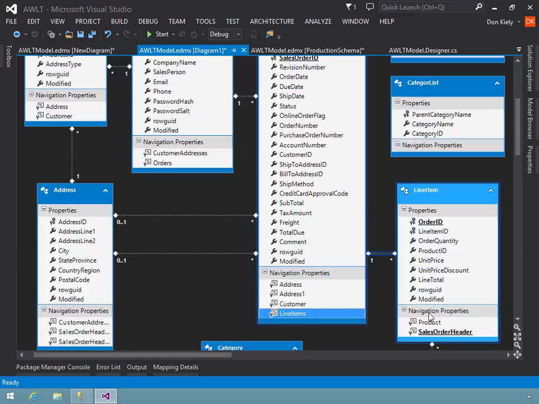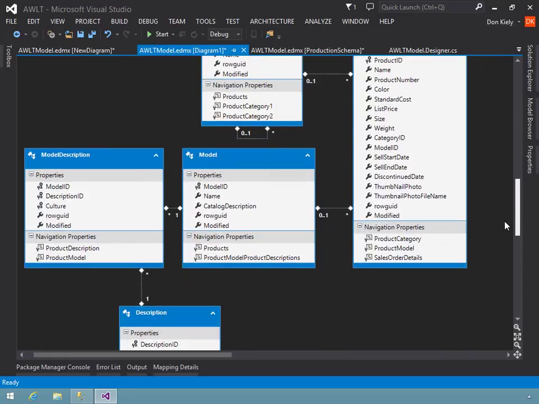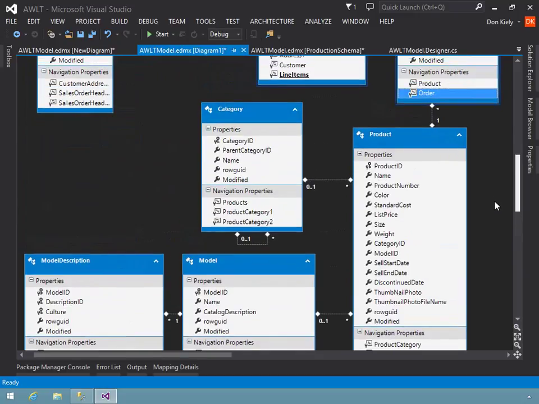In line item, I also need to change the navigation property to the parent object from sales order header to just order. And in this case, because a line item has just a single order that it's associated with, that's singular. All right, let's go down to the product table now. Where'd it go? There it is.